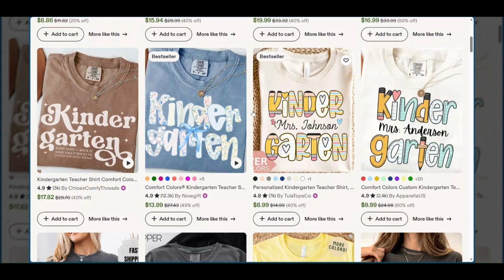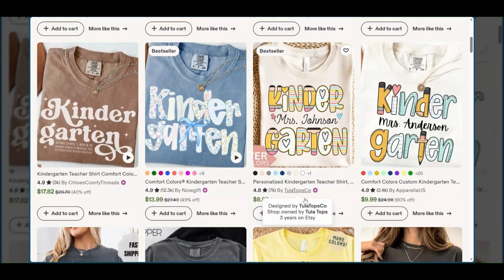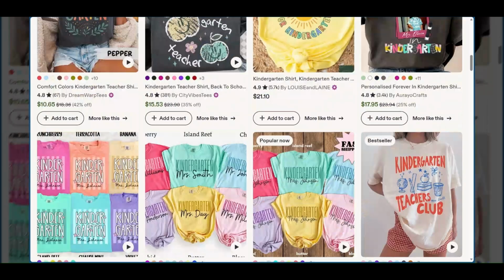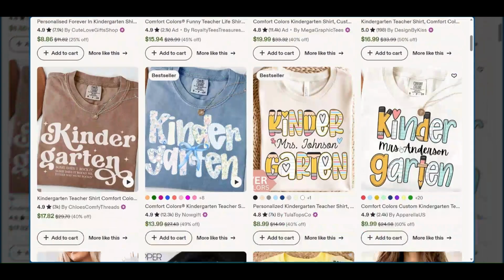It's not going to be exactly like this, but it is going to be similar because you don't want to copy designs exactly as is. So I'm going to go over here and show you where I've already recreated it, and I'm going to show you how to do it. So let's get right into the video.